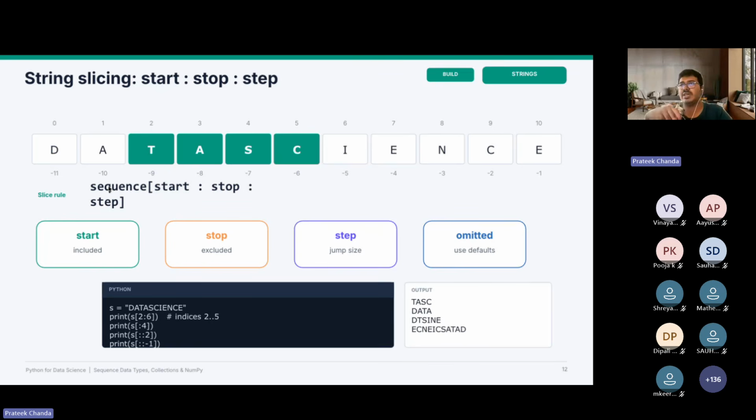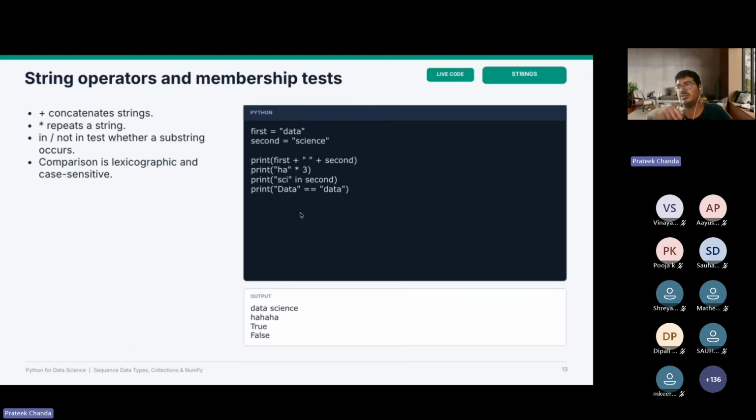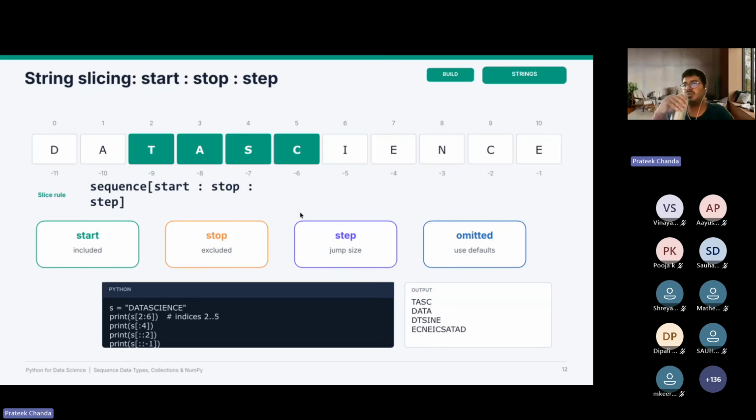So I have a sequence, a start index and a stop index, and I also have a step index, which means by how much of a jump size or interval I want to move. Everything from the start is included, and the item at the stop index doesn't get included. An example is shown below.